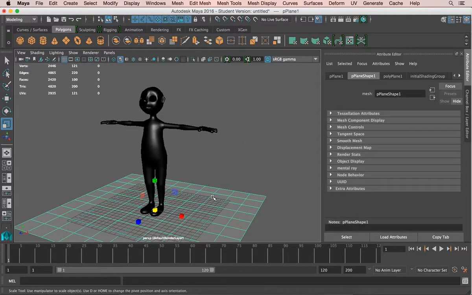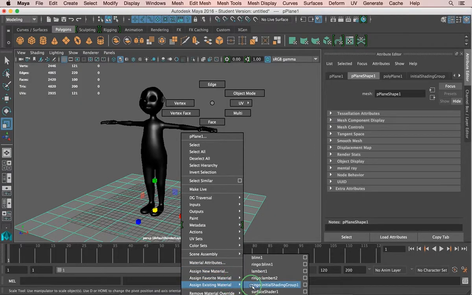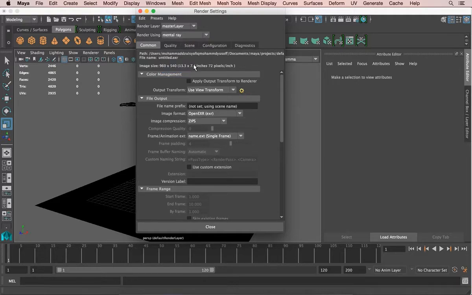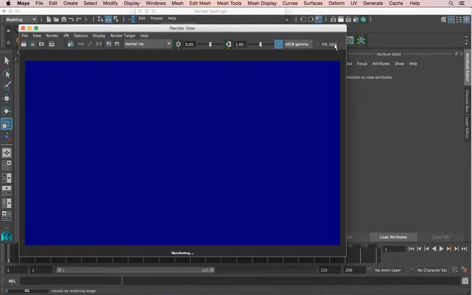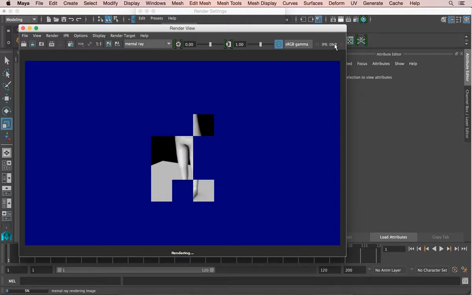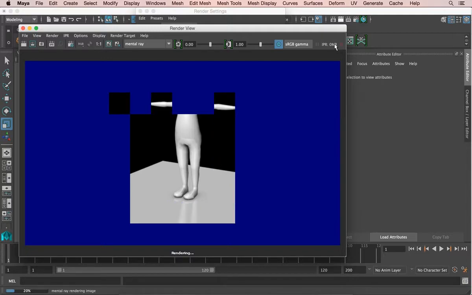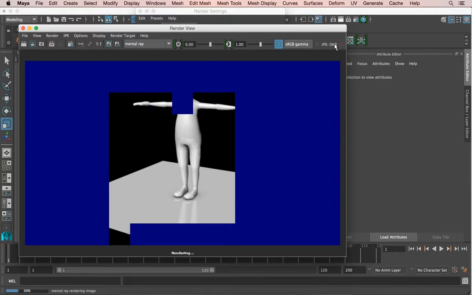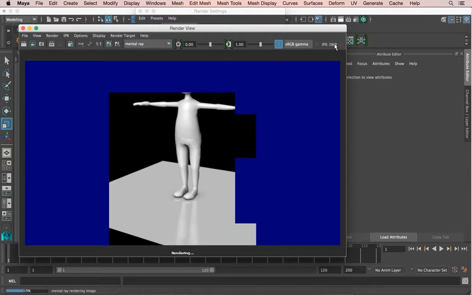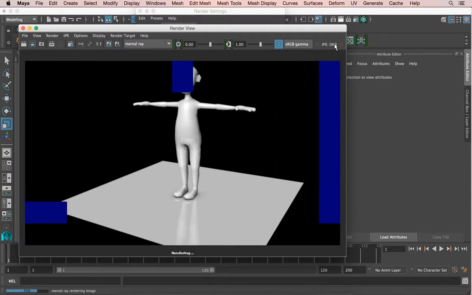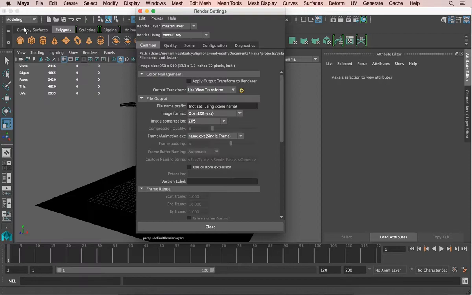Okay, so assign it also to the floor, and render. Of course you have to render it using mental ray. Okay, and hit render. Let's see. So it still carries over the attributes from the blend shader.